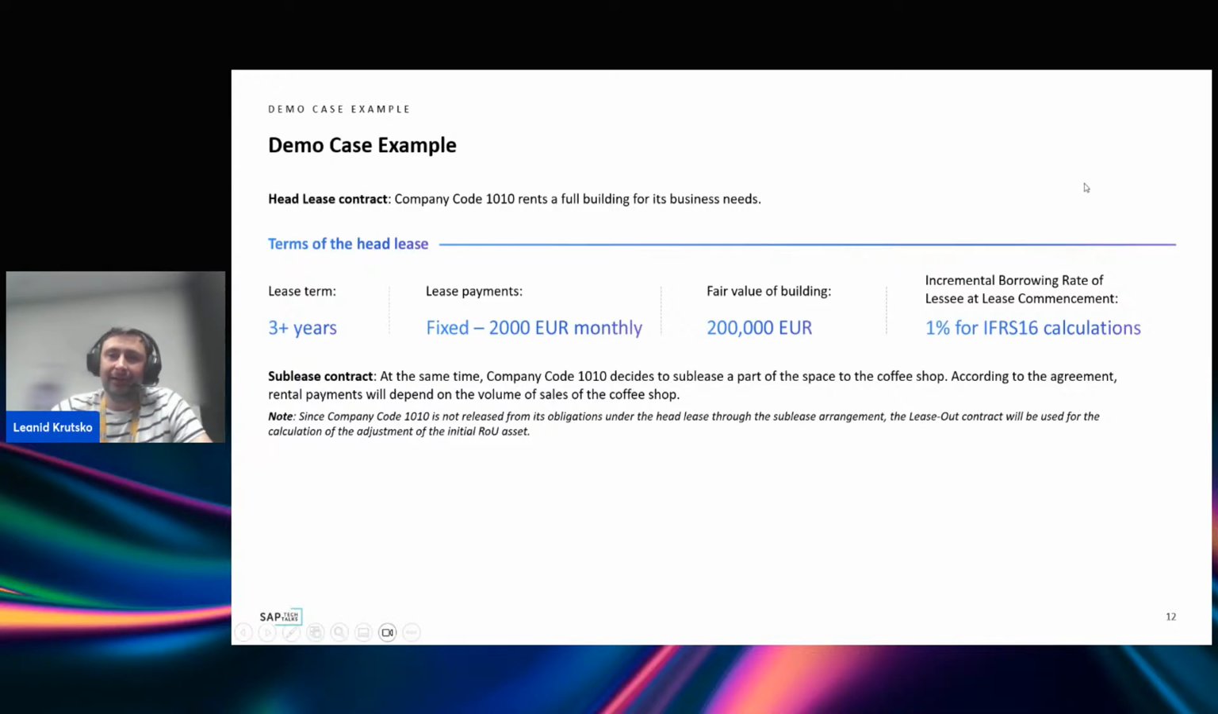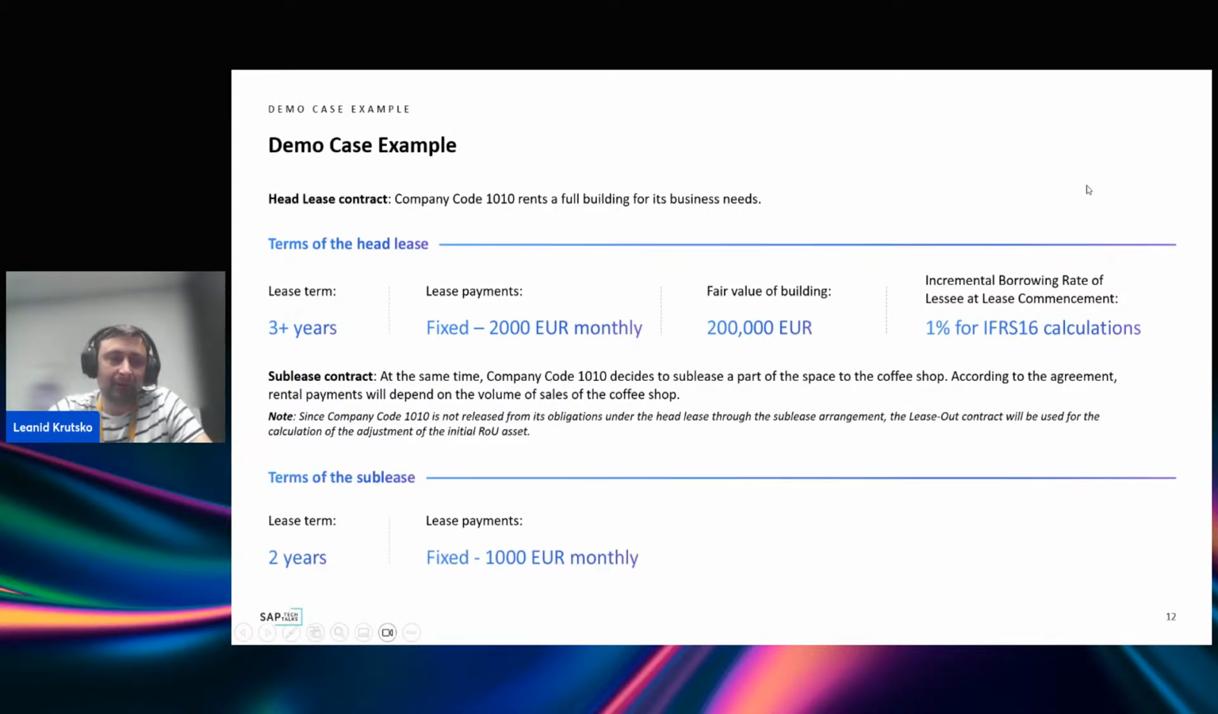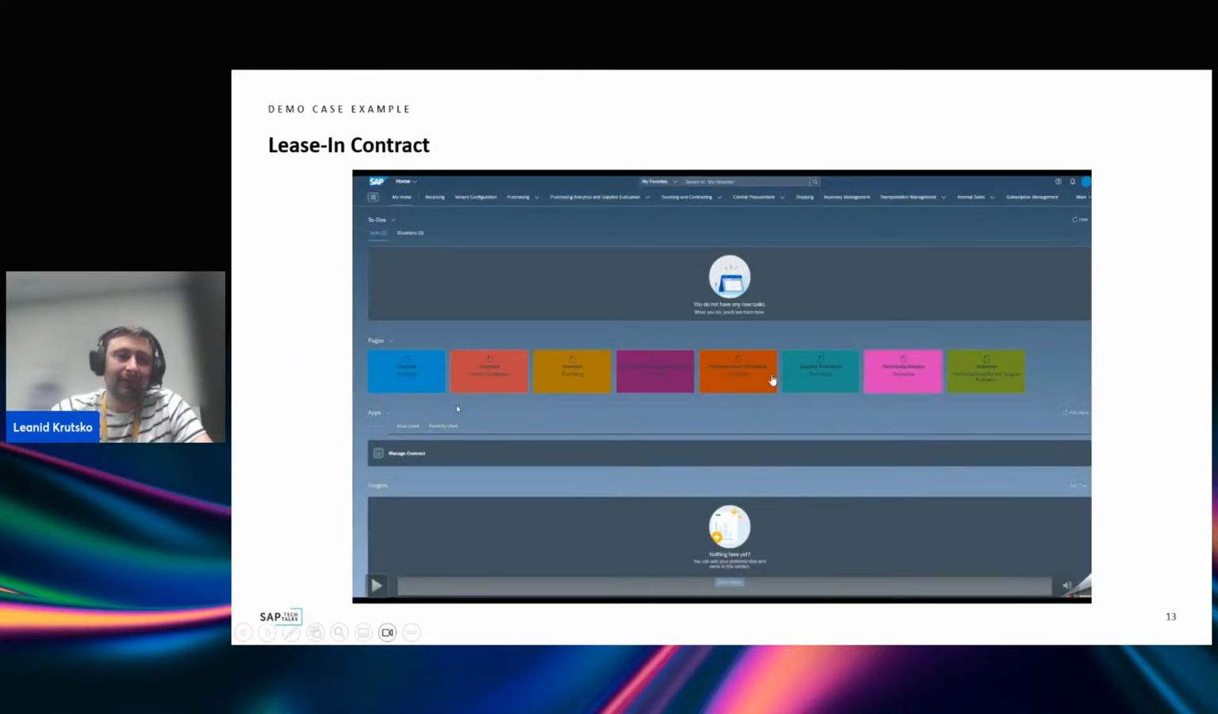And another contract will be the lease out contract, with parameters like lease term 2 years and lease payment 100 euro per month. So we are going to create both of these contracts, and we will see how it will be in the system, I mean postings and the effect on the right of use asset. Let's see. Firstly, we need to create the leasing contract. So I'm going to start a video of this process.